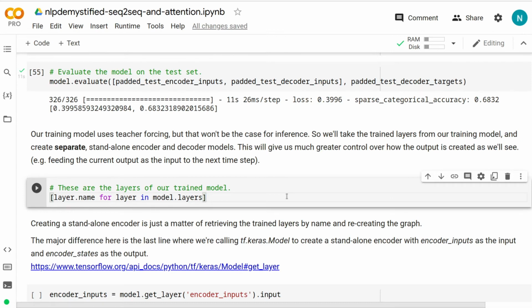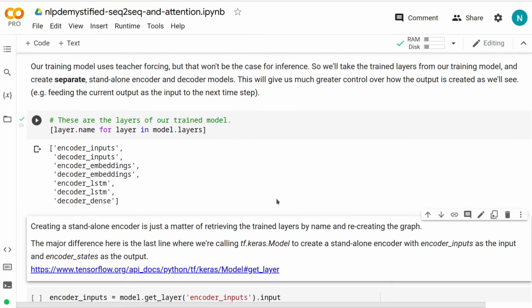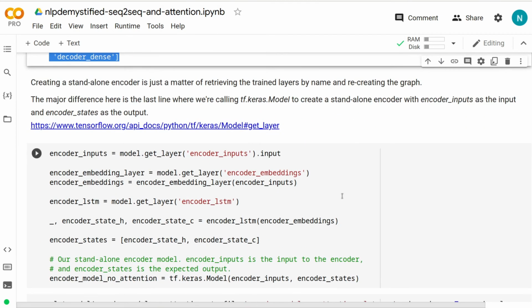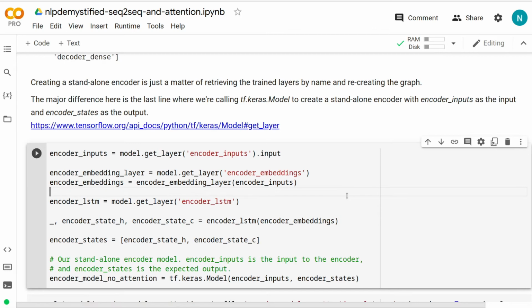Fortunately, it's pretty straightforward. We can iterate through the layers of the trained model. What we get back is a list of layer names we assigned while we wrote out the model specifications. Creating the standalone encoder is just a matter of retrieving the layer weights.